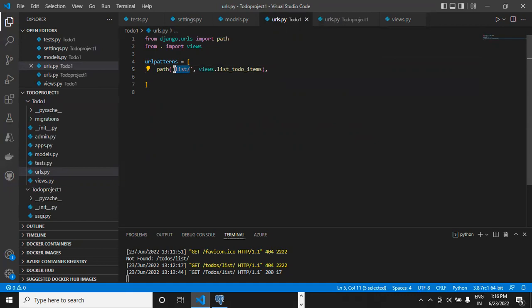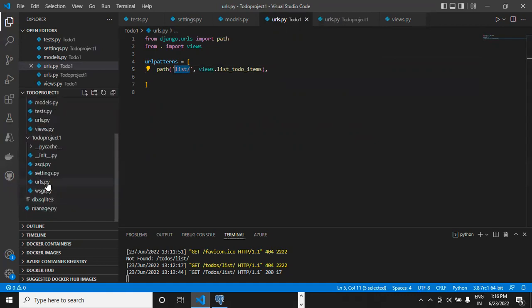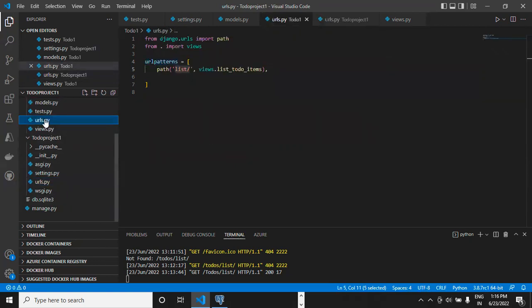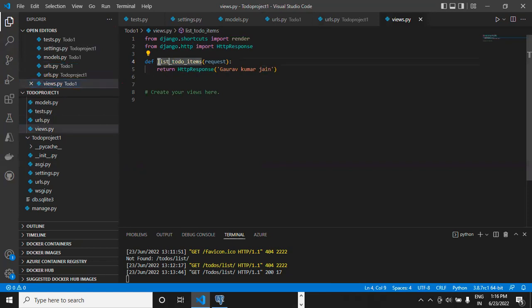Okay, Smita ji? Now the URL is to-dos slash list, because to-dos it has got from here, from this first urls file, and list is what it got from the urls.py of the application's file. Then it will check for this function list to do items in this views.py file. So here it will find this function.